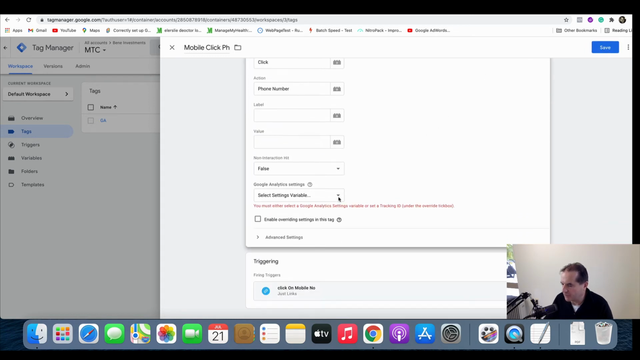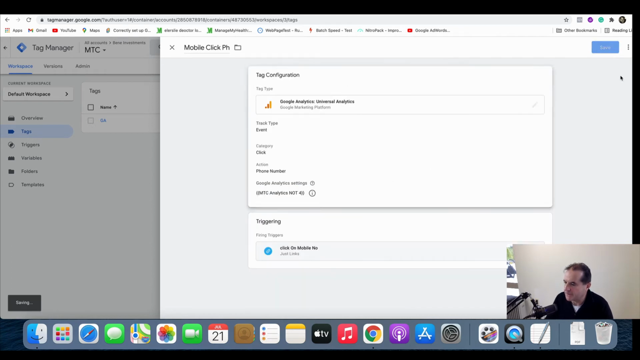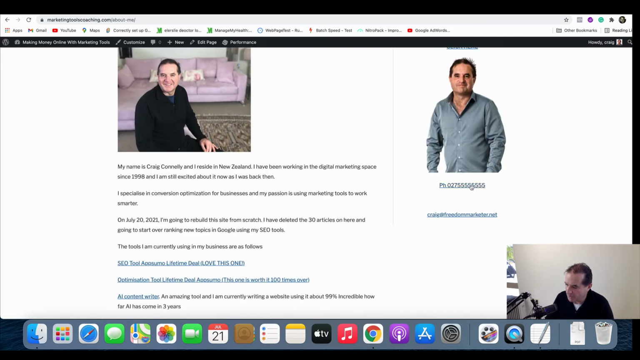Oh, I didn't select the variable. My apologies. Okay, so there we go. We've done the variable. So now we're going to save. Beautiful. Okay, so what this means is if someone comes on the website on a mobile device, clicks on the phone number, we track that as a conversion.